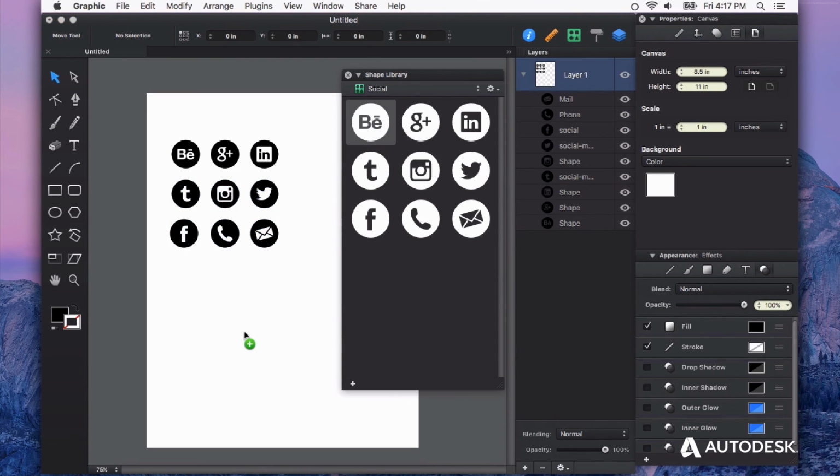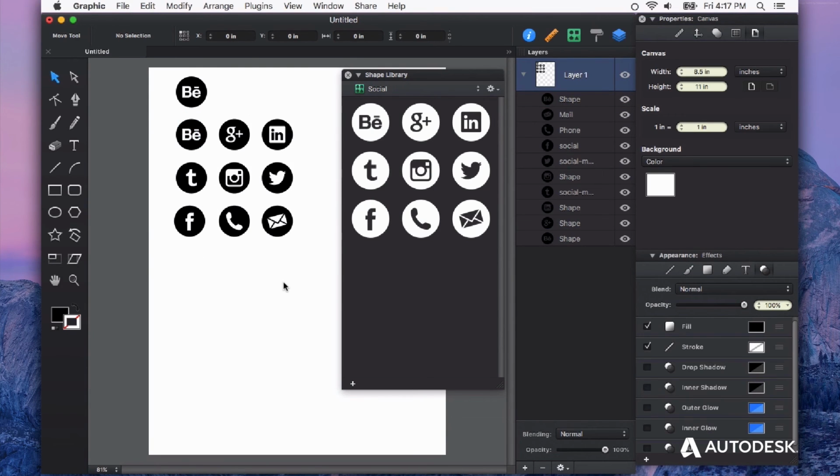I'm going to pull these back out onto the canvas, and there you see I've got the exact same shape. It's added just exactly what I had selected into a reusable shape library that I can pull up at any time.